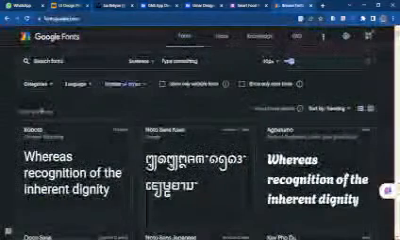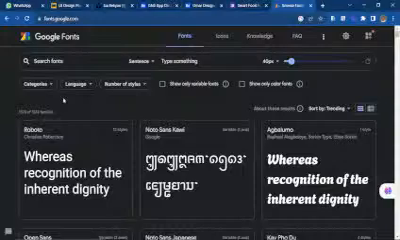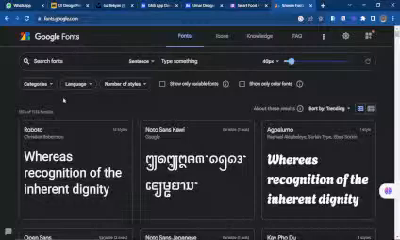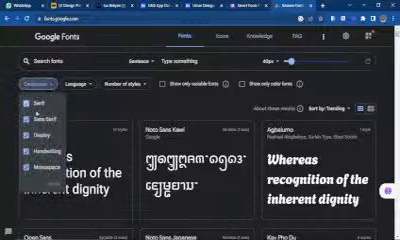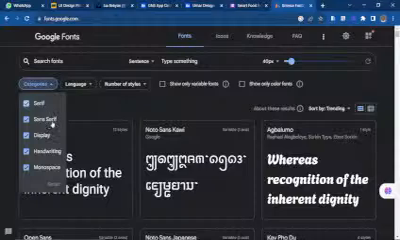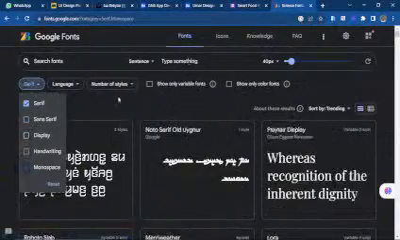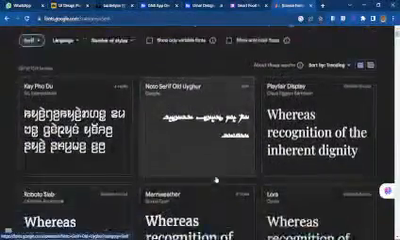So if you are looking for a serif typeface, serif typefaces usually have strokes at the end, at the edge. That's how serif looks. I'm going to show you now. If you are only looking for serif typefaces, you just have to unclick all of this and have only serif. So these are serif.